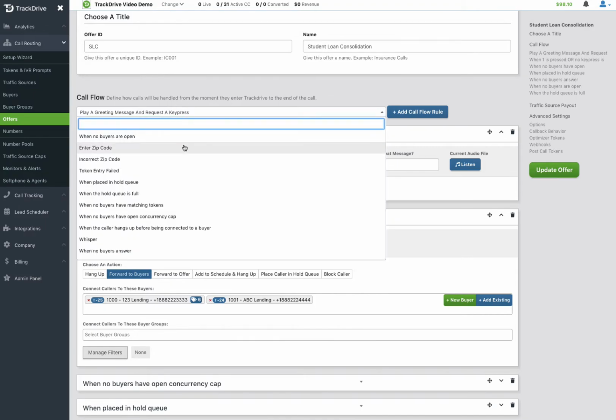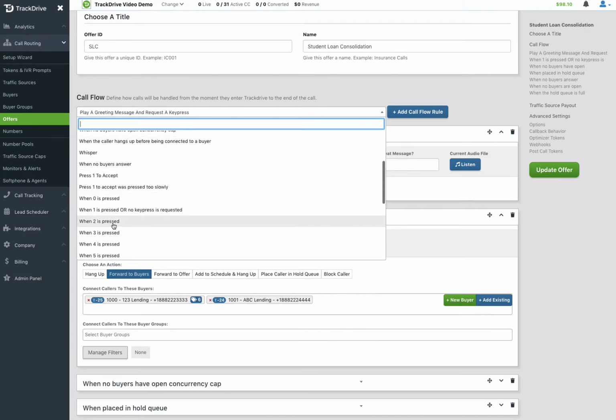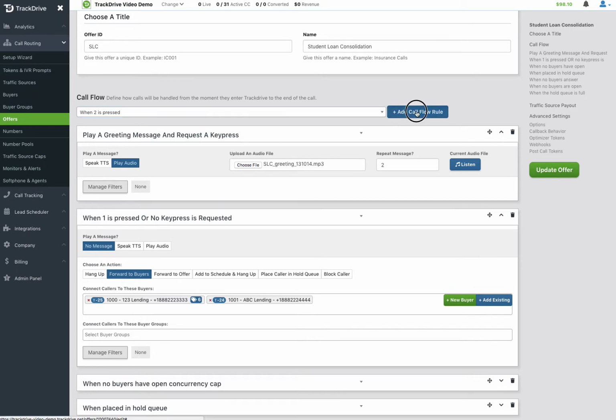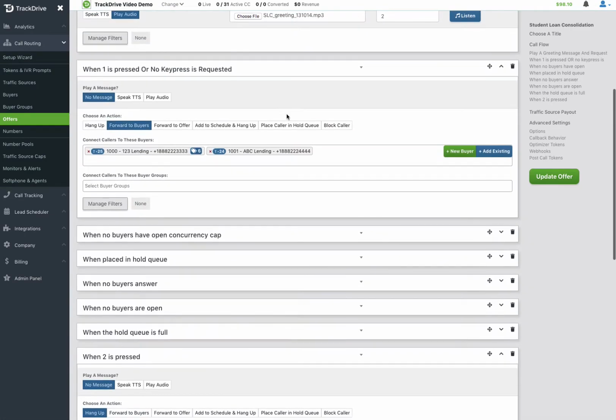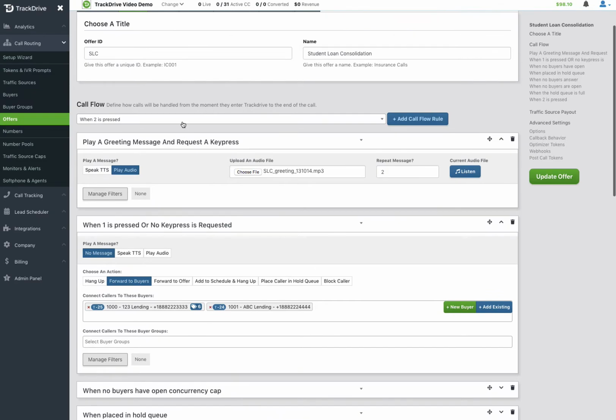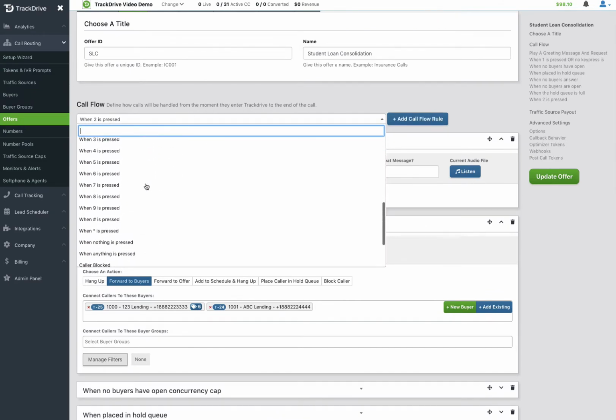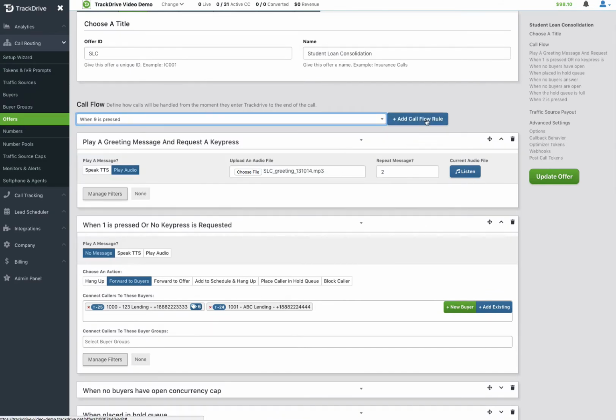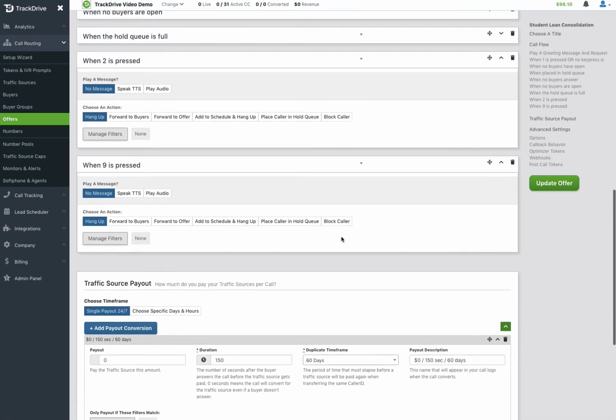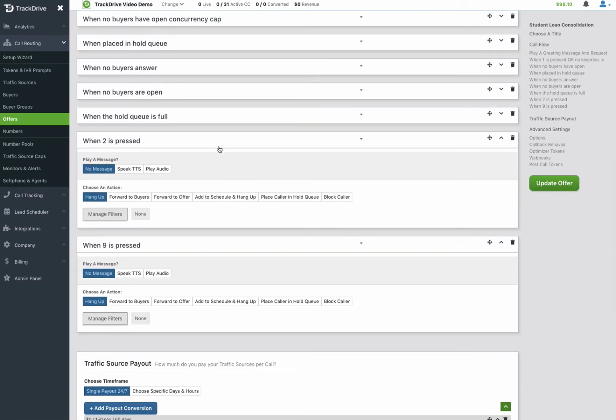So I'm going to go ahead and add when they do press 2, what are we going to do? And then I'm also going to add in the press 9. Okay, so those 2 things are there. Now I need to tell the system what I want it to do when the consumer presses 2.